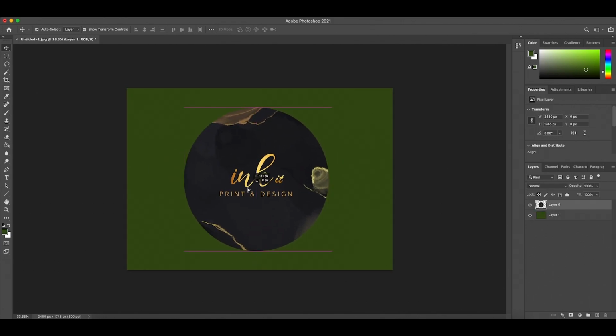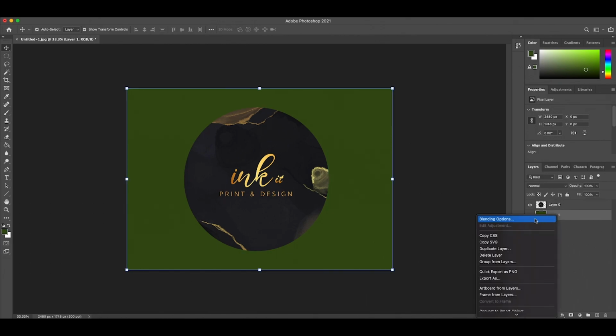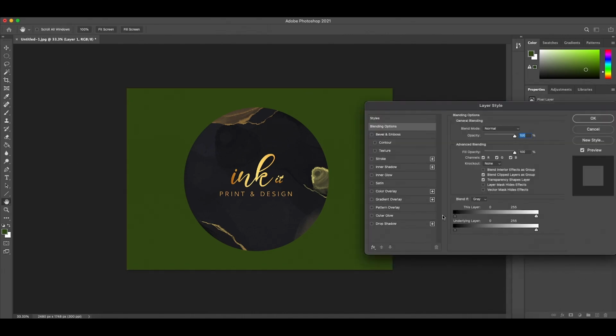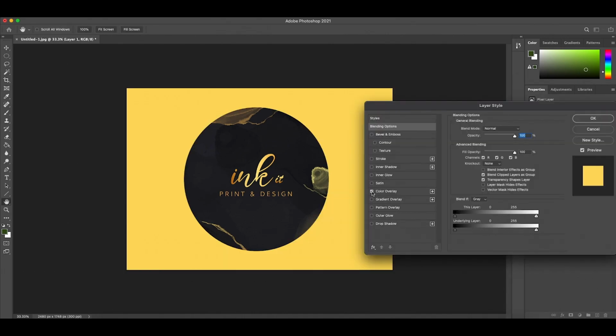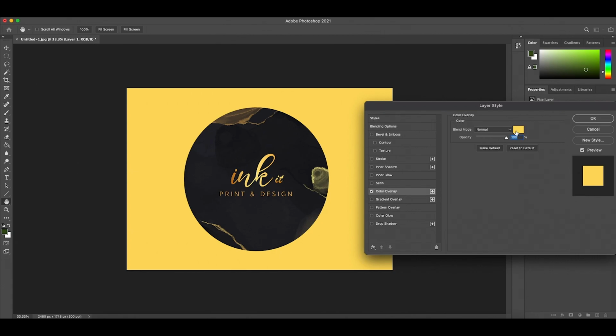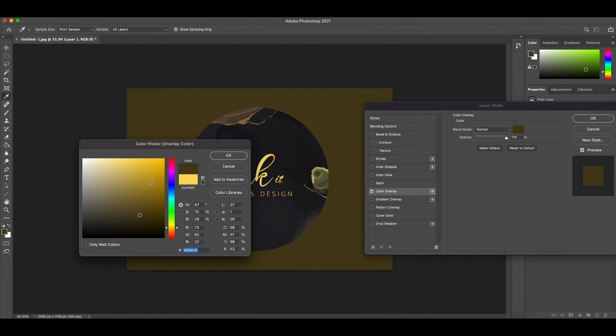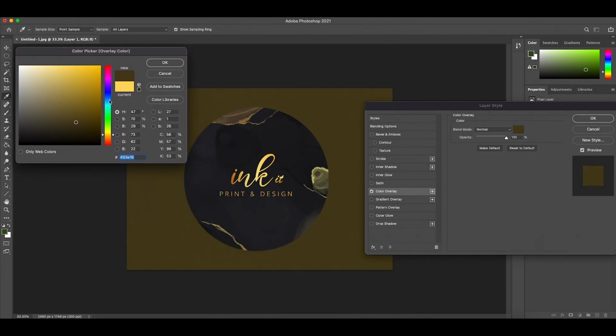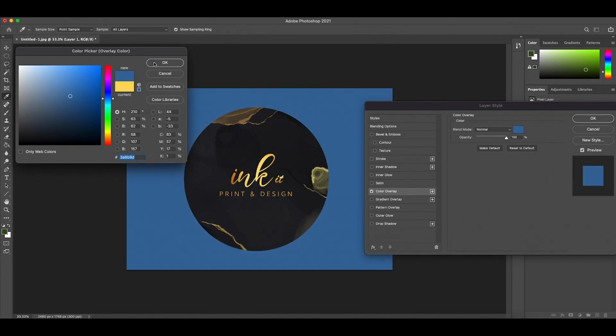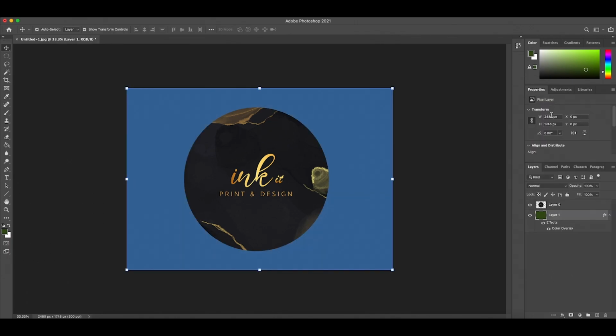If you also want to change colors, go back to your layer here, right click, Blending Options, and Color Overlay. If you do Color Overlay, click on this once again, and over here is your color box, where you can pick any color that you want. As you can see here, I can basically pick any color. So this is how you remove a solid color background from any image.